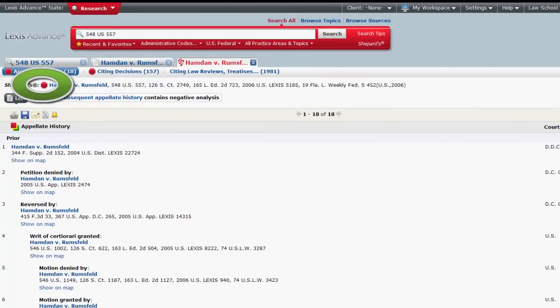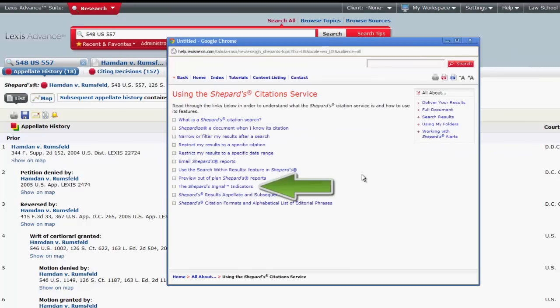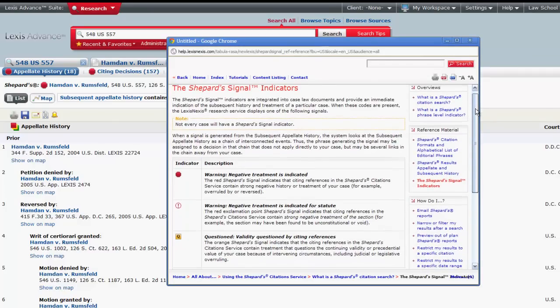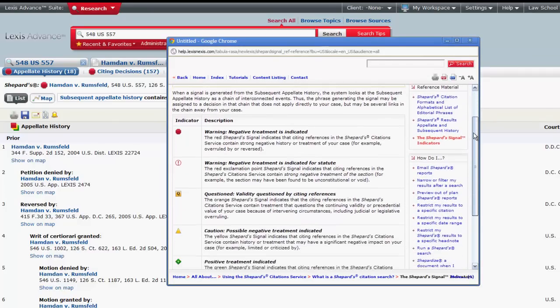You should notice Shepard signals throughout the report and for your case. The Shepard signal indicator displayed at the top of the page indicates how other legal authorities have treated your case. To see a definition of an indicator, you can either hover over the signal, or you can click on Help located in the top navigation bar, and select Shepard signal indicators. This will give you an overview of what each of the Shepard signals mean.